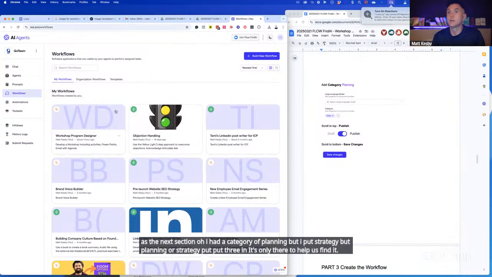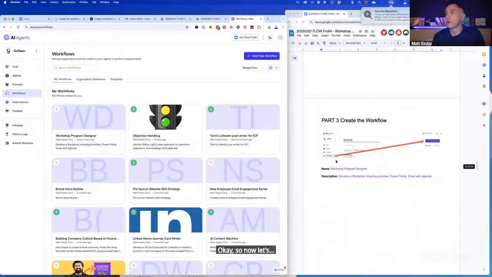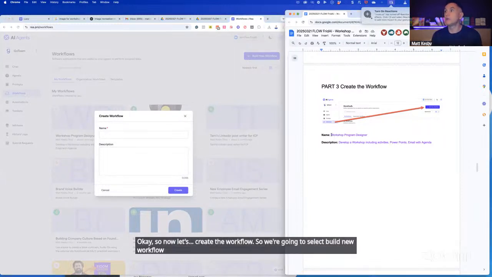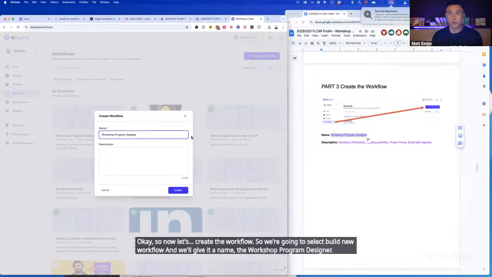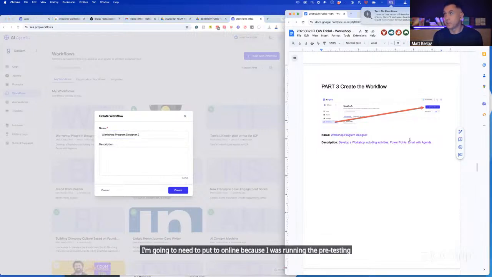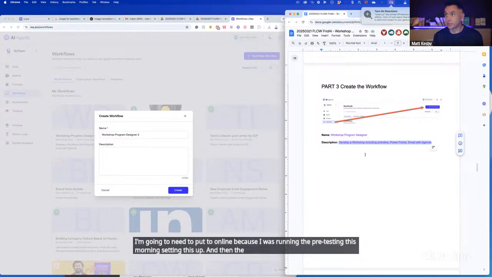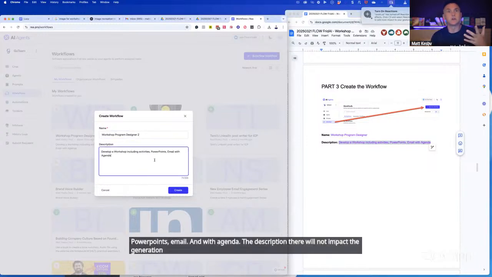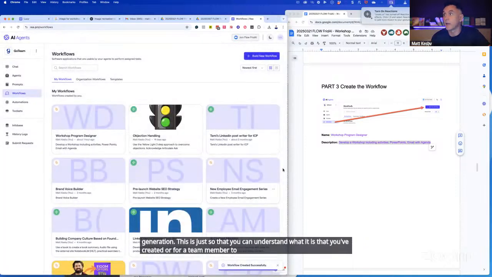Okay, so now let's create the workflow. We're going to select Build New Workflow, and we'll give it a name, the Workshop Program Designer. Now, I'm going to need to put 2 on mine because I was running the pre-testing this morning, setting this up. And then the description is develop a workshop, including activities, PowerPoints, email, and with agenda. The description there will not impact the generation. This is just so that you can understand what it is that you've created, or for a team member to understand it. So we'll select create.